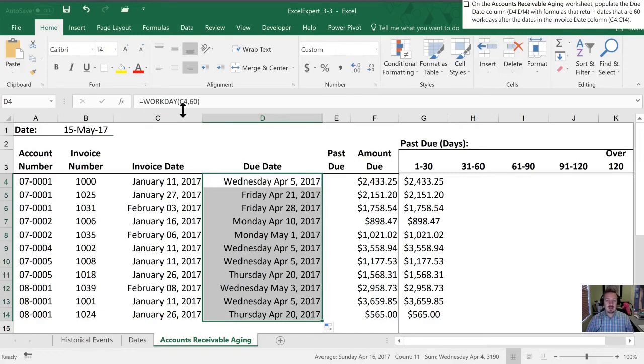We can click and drag to fill this down. Because we use relative references in our formula, it's going to continue to look to the corresponding value in column C here every time, but still add the 60. So that task is done. Let's wrap up our final task here.